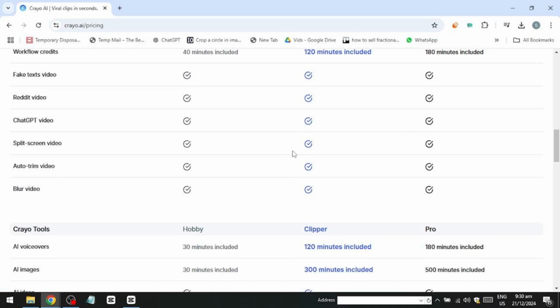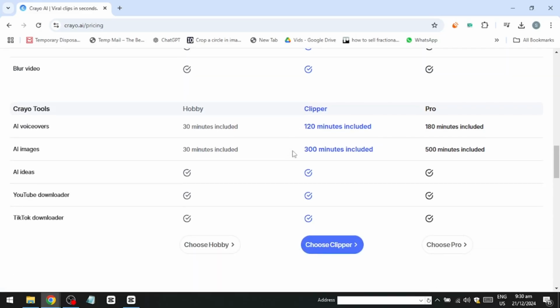Across all plans, Crayo.ai provides access to innovative features, including AI workflows for creating fake text videos, Reddit videos, and ChatGPT videos. Additionally, users benefit from powerful AI tools for generating voiceovers, images, and creative ideas, as well as downloaders for YouTube and TikTok content.